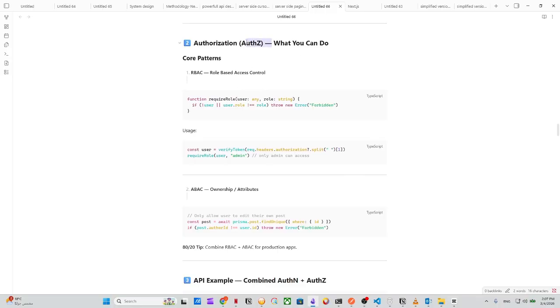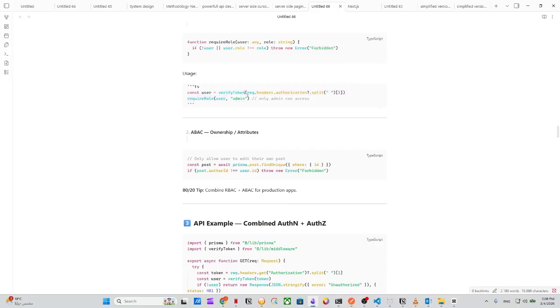So for authorization, what you can do, it will look like this: function requireRole. It will take the user and the role. If not user, it means it's not signed in, or the user role is not the role, whatever it is, admin or whatever, then forbidden. It will return forbidden. Same thing here: verify token, request header authorization split, requireRole user and admin. Only admin can access.